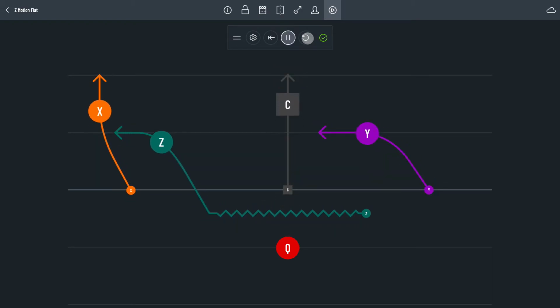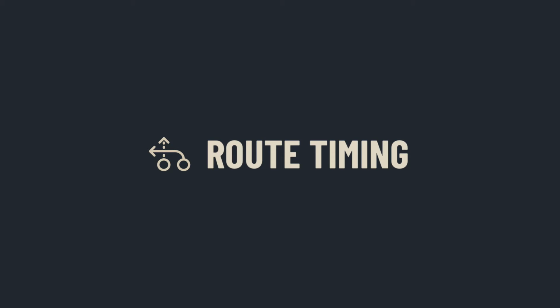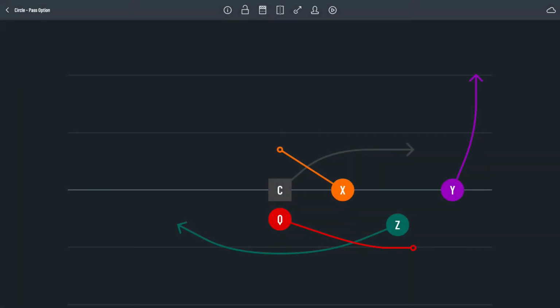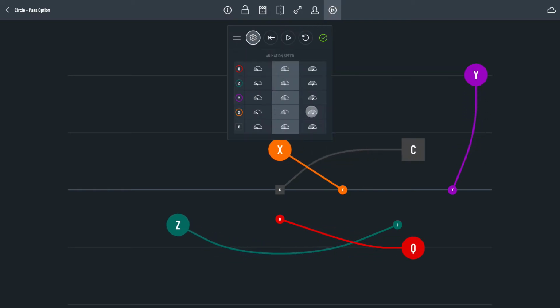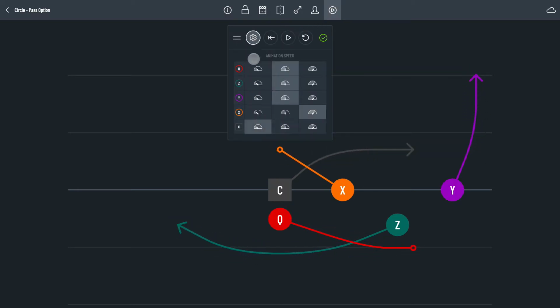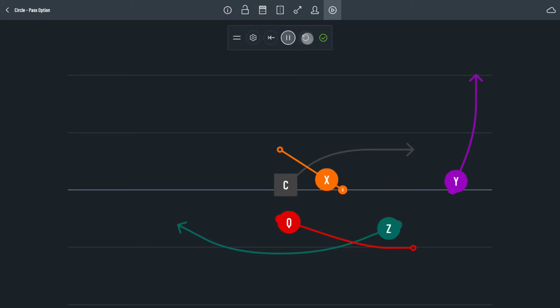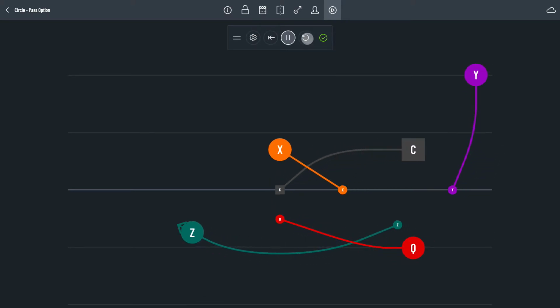On plays with crossing routes in a static playbook, you'd have to explain to your players who goes first. Here's an example from my playbook where I always want the receiver to go first in order to clog up the middle so the center can slide open underneath. In Playmaker X, I just need to open the animation settings to change the receiver speed from medium to fast and the center to slow. Now my players can see for themselves exactly who goes first.